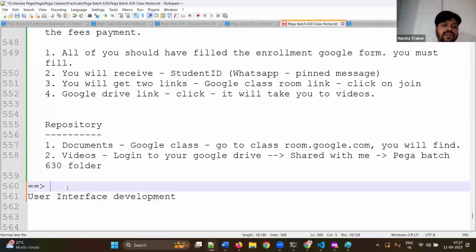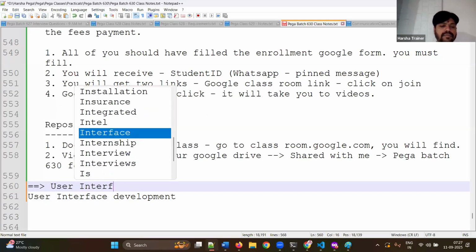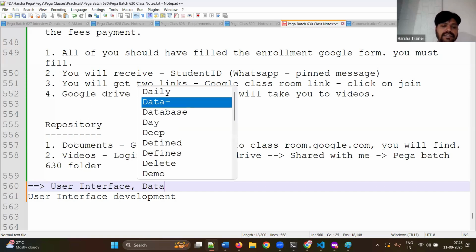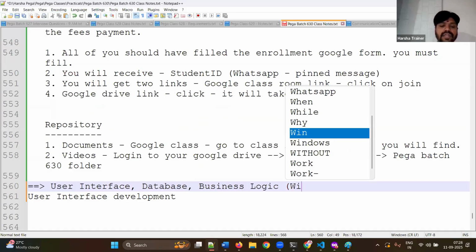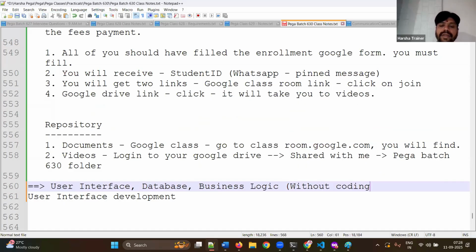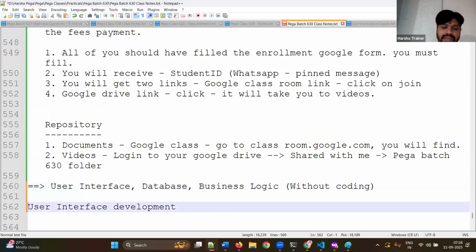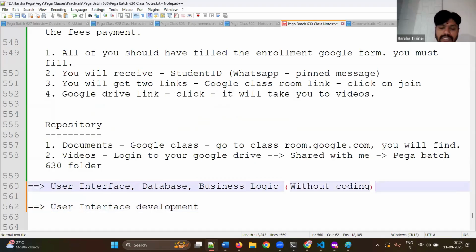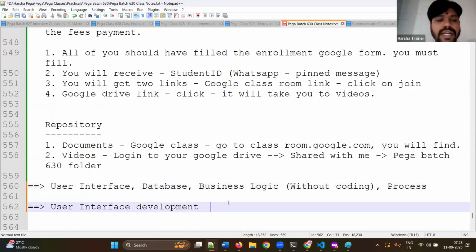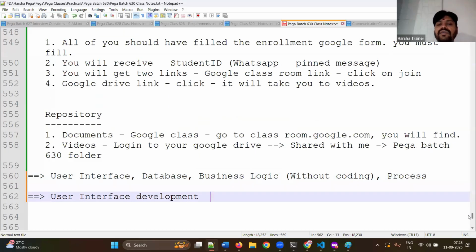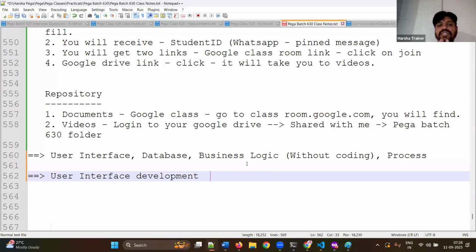Generally, we have to work on user interface, database, and business logic. All this we are going to work on without coding. Initially, anyhow there will be a process. What is that? Process means a flow diagram. So initially we are going to discuss user interface development. That's where we are going to start, our first thing.